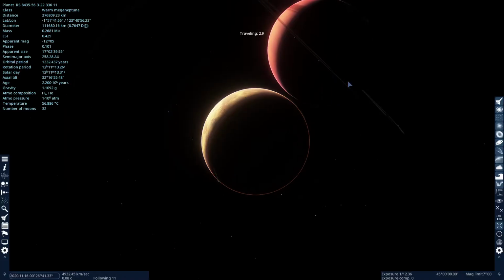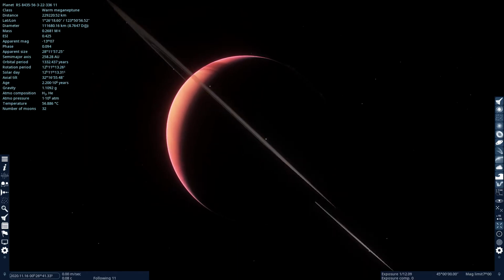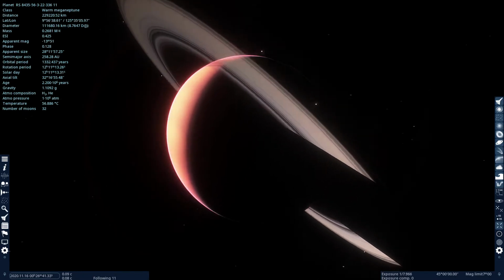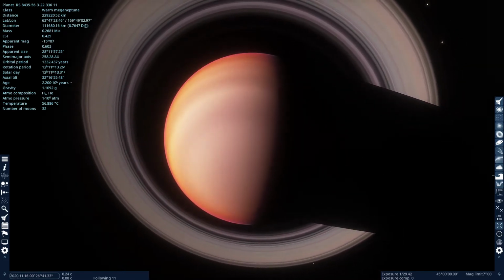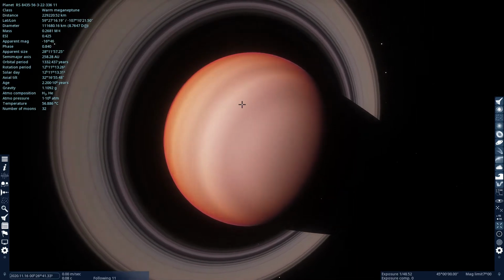Alright, so go to Object, and now we see its planet. This one's got 32 moons. It's got a more normal temperature. It's closer to the sun, obviously. And yeah, I think it's pretty cool. It looks a little bit like Saturn. It's classified as a warm mega-Neptune. Not quite sure why. Maybe it's because of the gases. Again, I'm not a scientific expert or anything, but just know some facts.